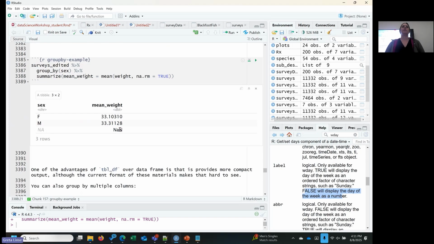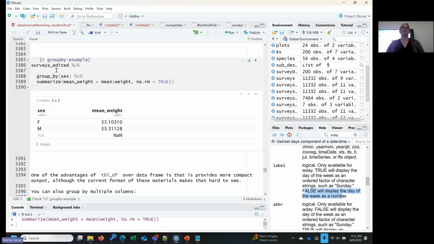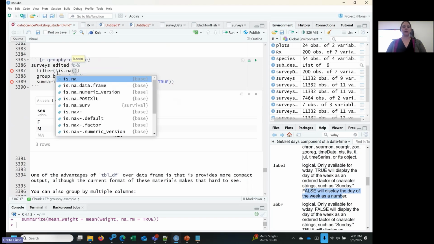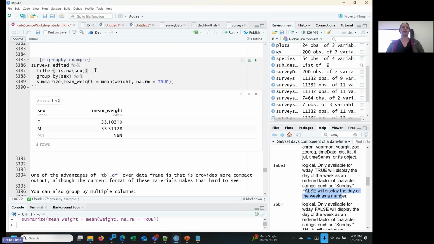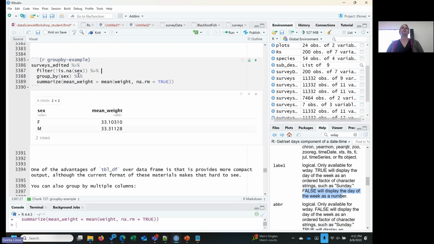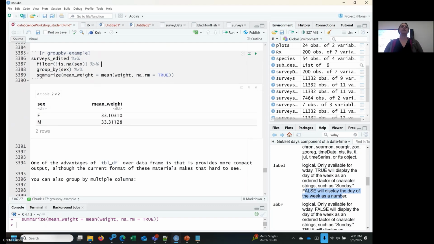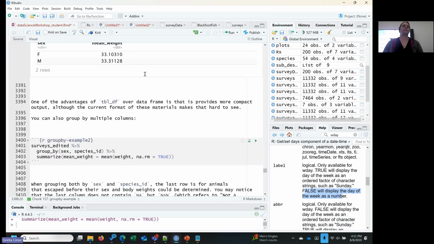We may or may not be interested in the mean weight for missing sex values. So we can just add a step in our pipeline to filter. We want exclamation point, not is.na sex. So let's not include anything that has a missing sex variable. And so now before it gets grouped, it removes the missing values that turn into that third group. So you can add that in too before you group. Okay.